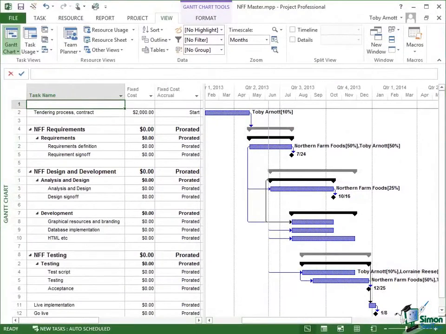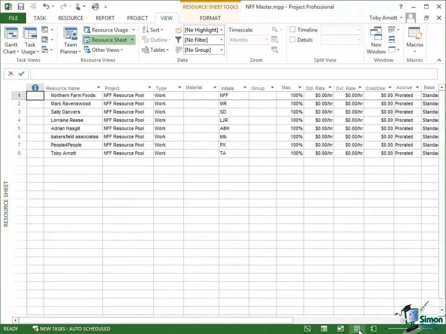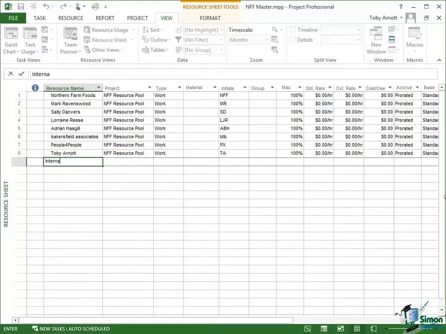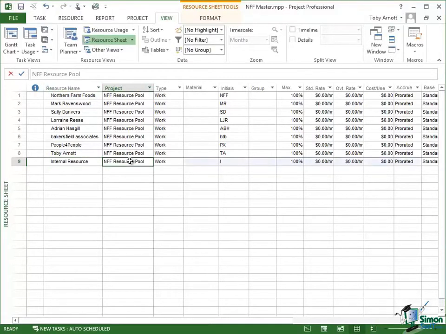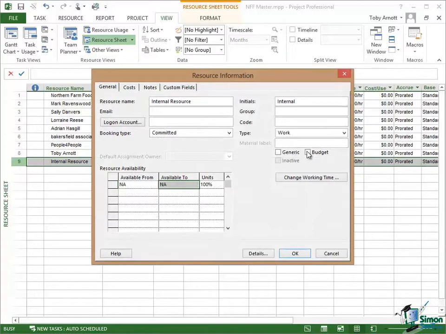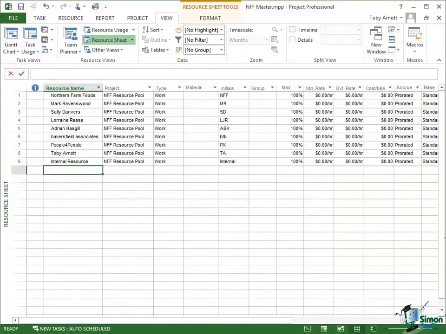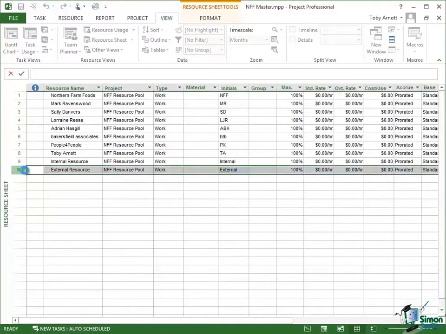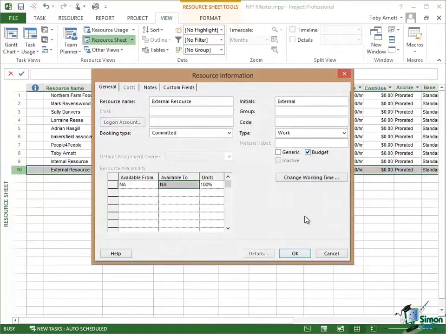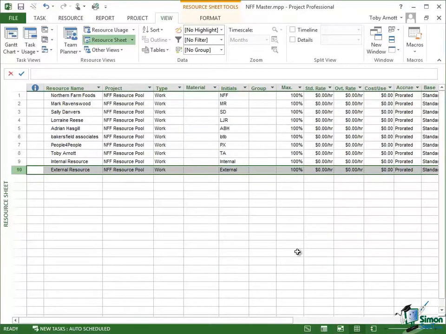So first of all, let me set up my budget work resources. I go to the resource sheet, and on there I'm going to add a resource. I'm going to call it internal resource, and it defaults to a type of work. I'm going to call that internal, then open that up and mark it as a budget resource. Click on OK, and then add another. So that's 2 budget work resources to begin with.